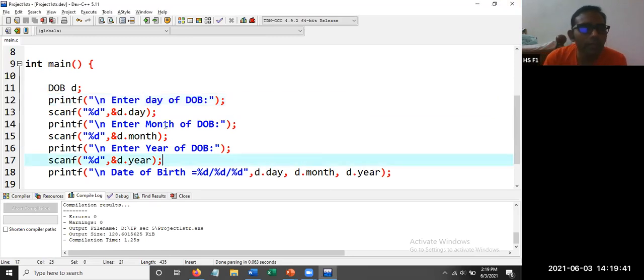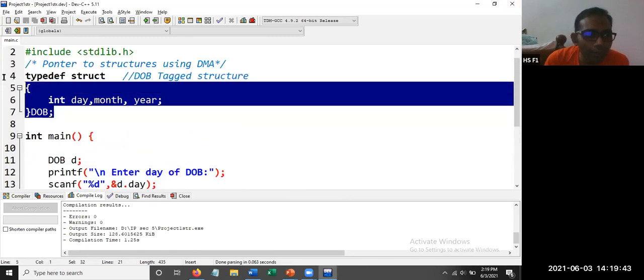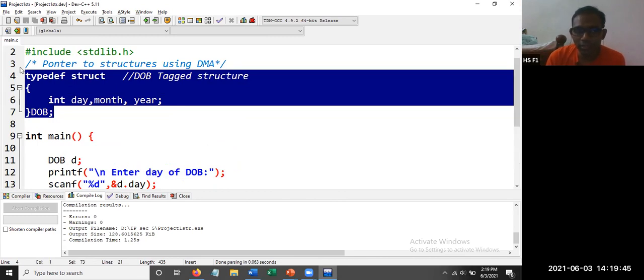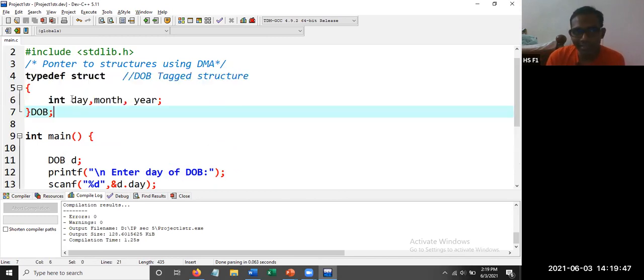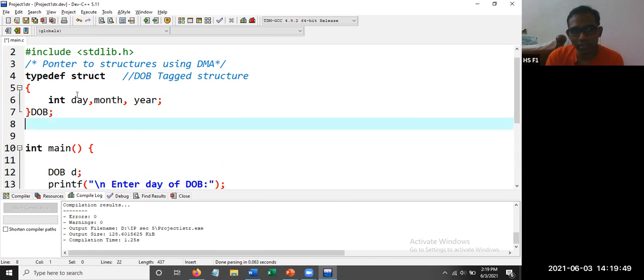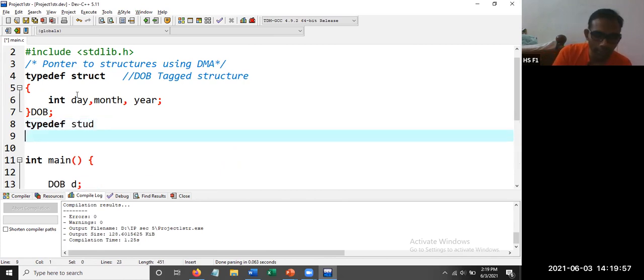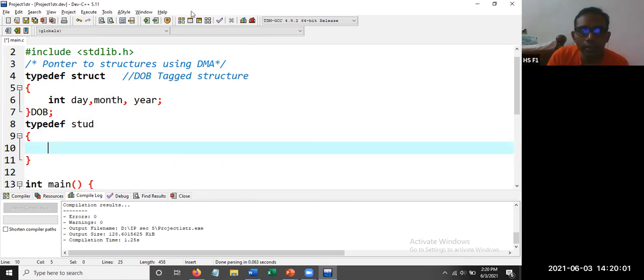Let us get back to the concept. Sir, we have declared here typedef. Can we do this with nested structures? Yes. How to do it with nested structures? Let us try with nested structures. Say typedef student. Now, just a second.